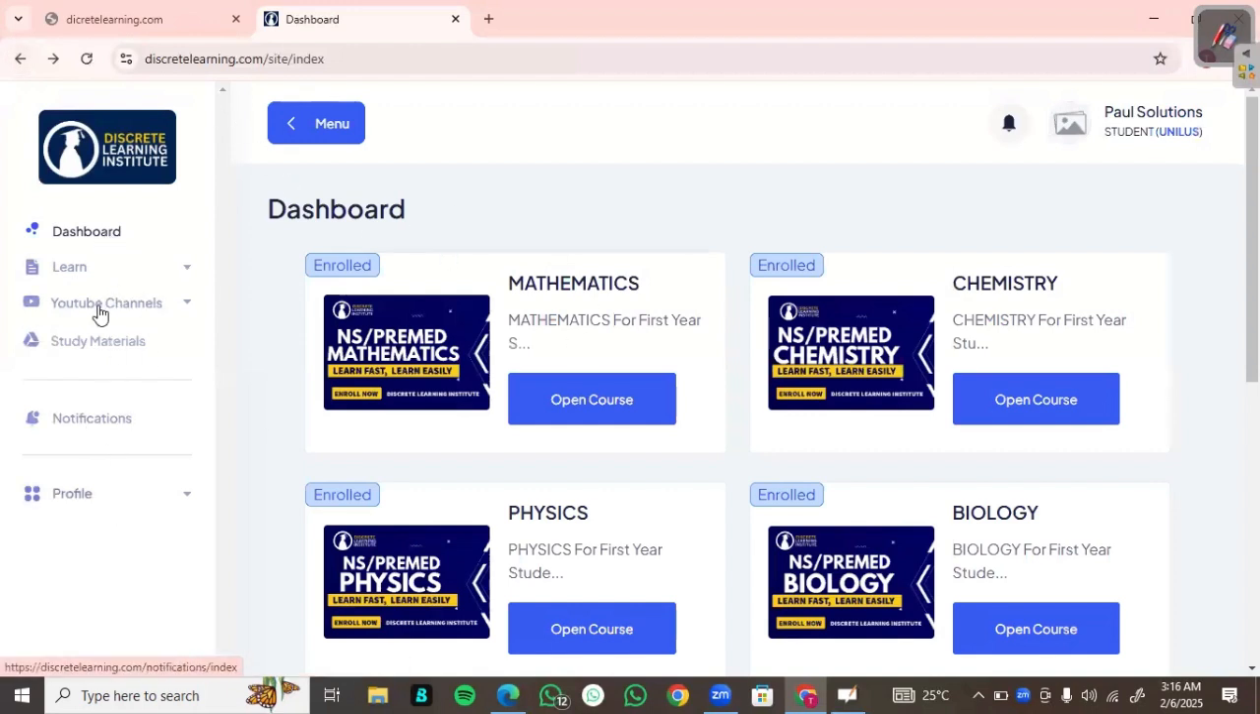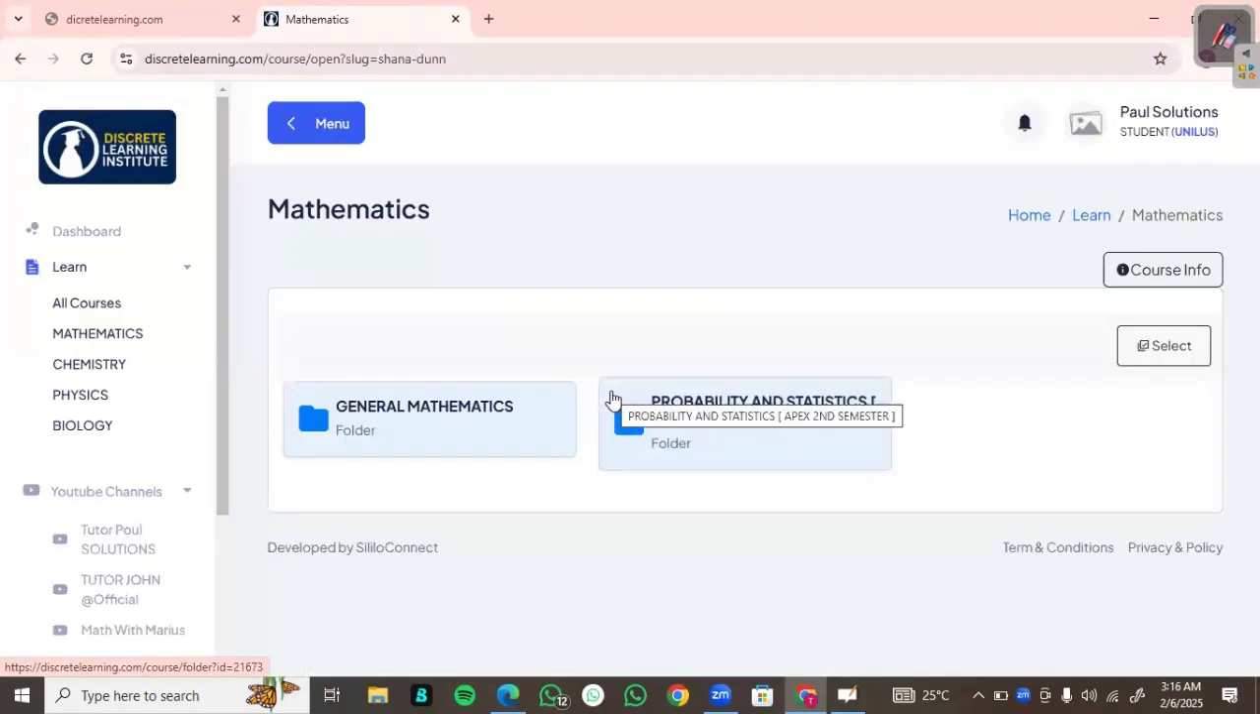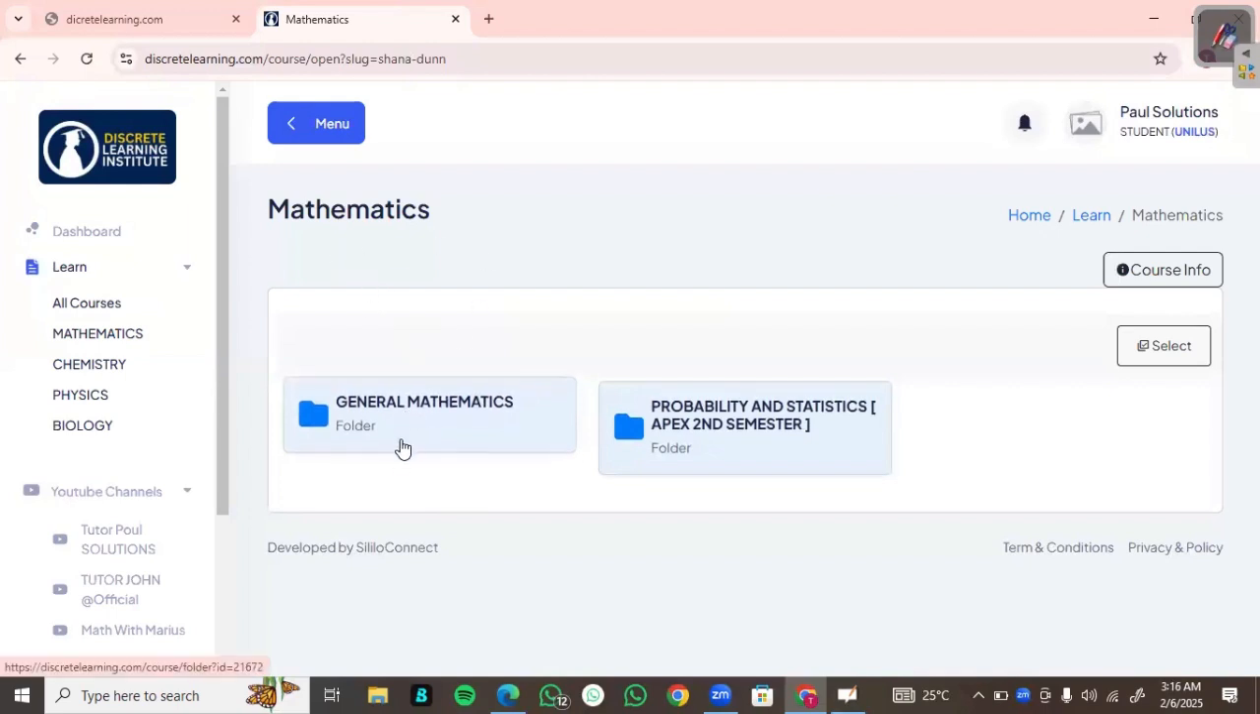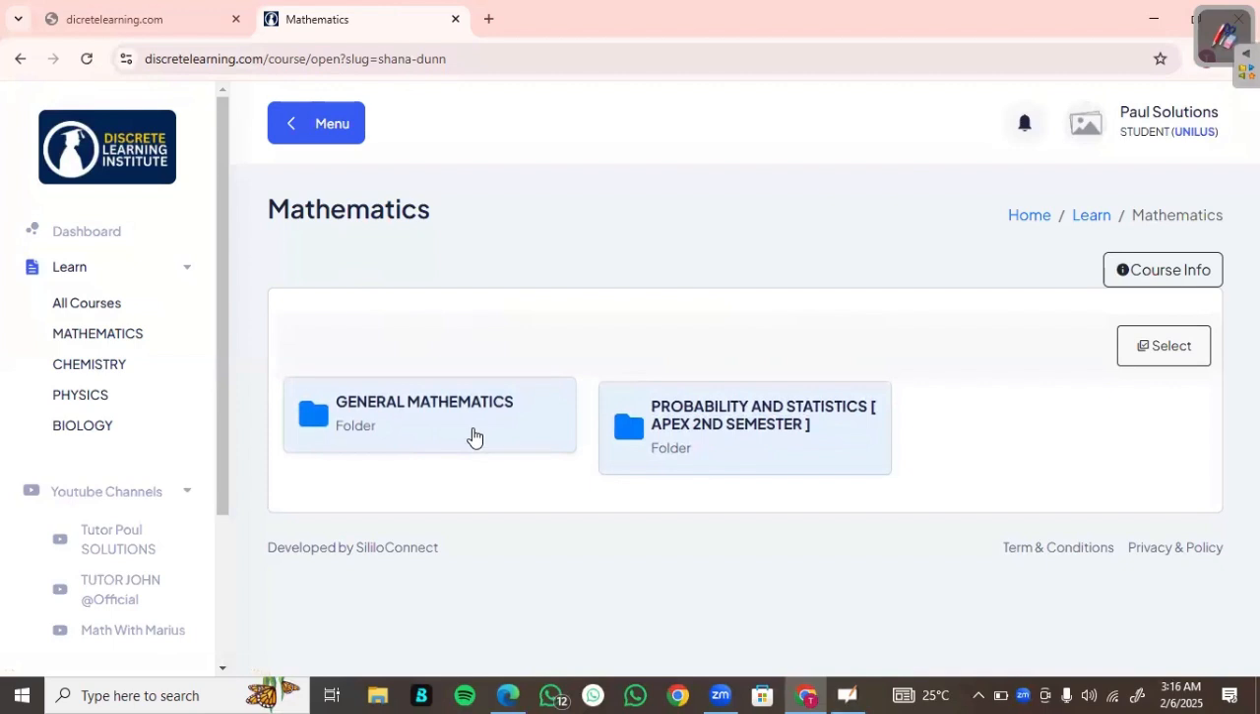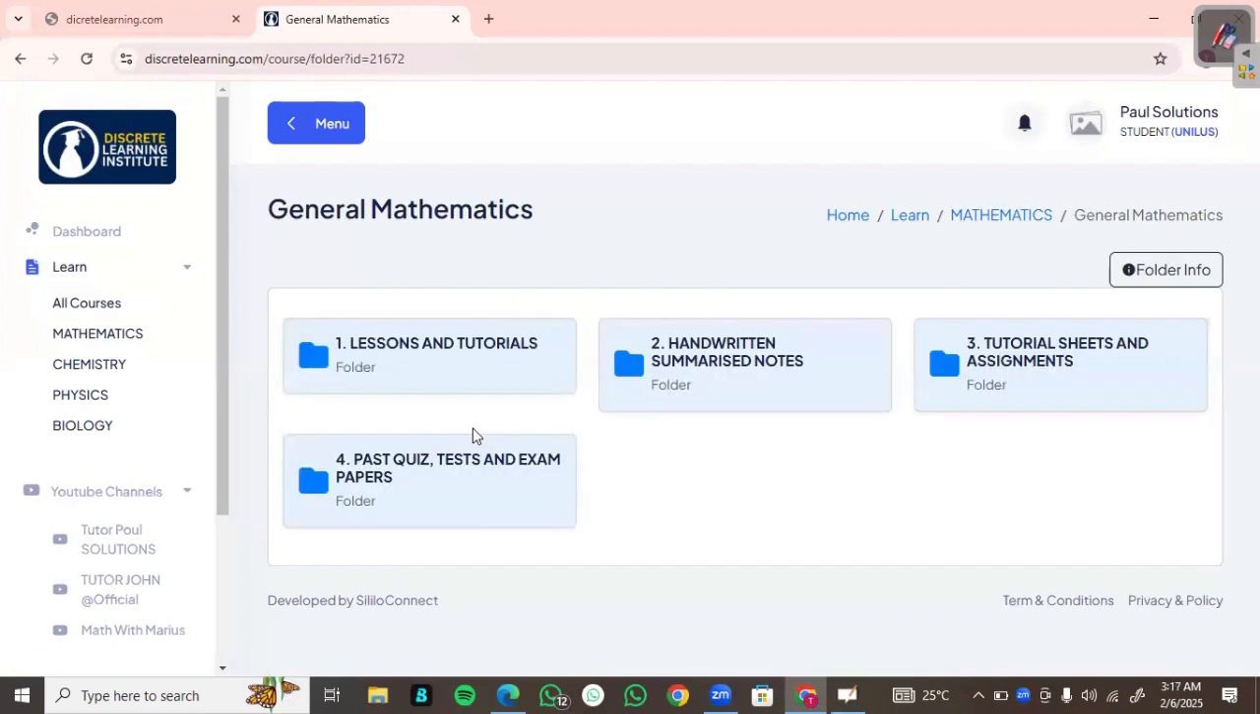So we have talked about all these on the menu. If, for example, you want to learn something, you just open this course, and if you open math, you're going to find general mathematics and probability and statistics for second semester Apex. This one is specifically for those doing second semester Apex. For the rest of you, you just go in general mathematics. You're going to find 4 folders there. One is for the lessons and tutorials, another for the handwritten notes, another for the tutorial sheets and assignments, and the other for past quizzes, tests, and exam papers.